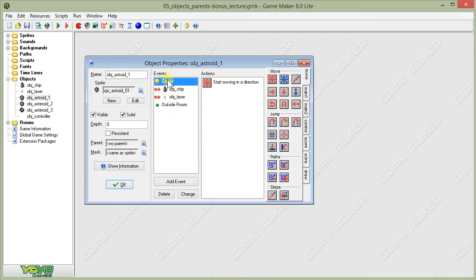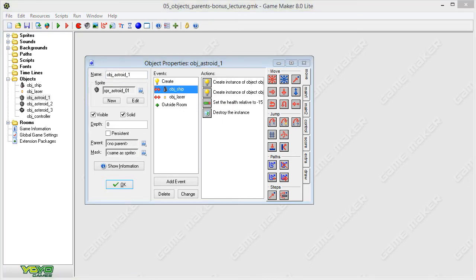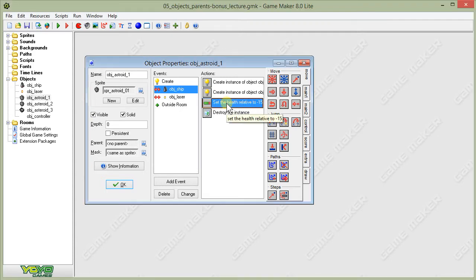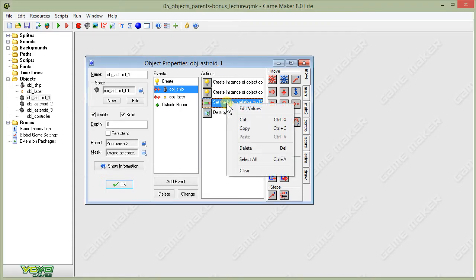So the create event doesn't change any, the outside event doesn't change any, but our collision between the asteroid and the ship is going to change quite a bit. So let me show you what we need to do here. First of all, in this version of the game, we're not going to have a health bar, so we can delete that.